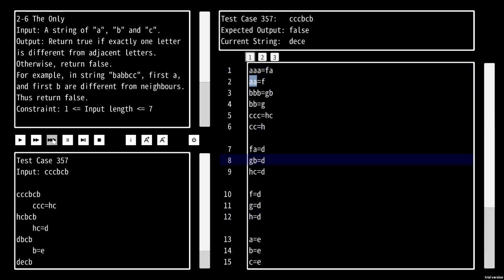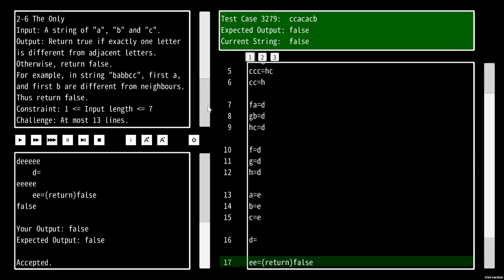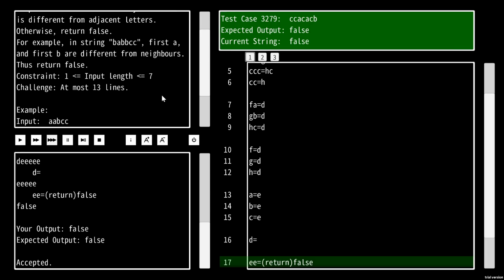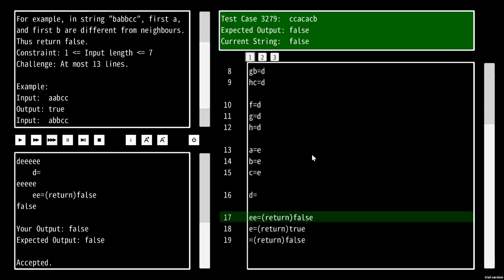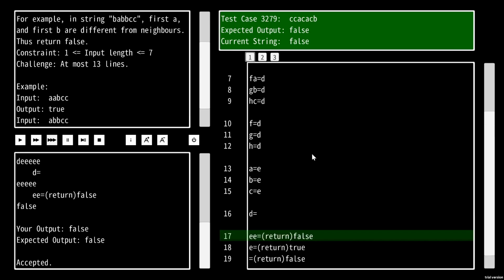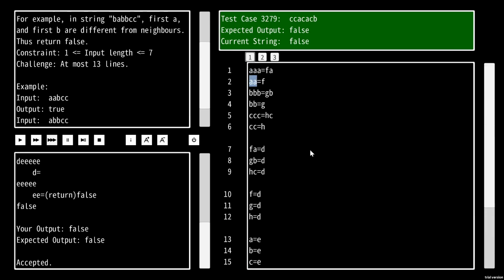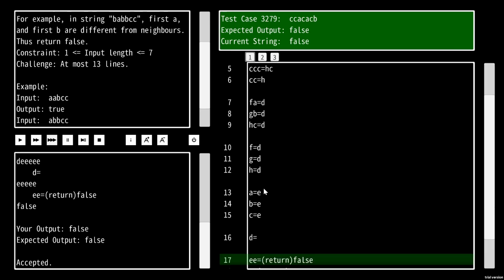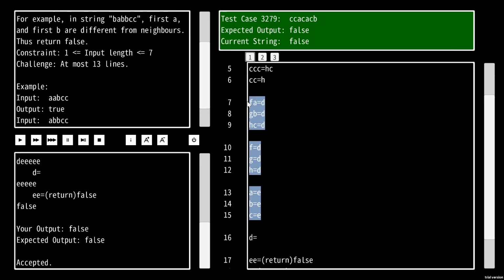No? Yes? Well, I think it works. It works. At most 13 lines. How do you remove 6 lines from this? I betcha it's that 2 of these groups are actually useless.